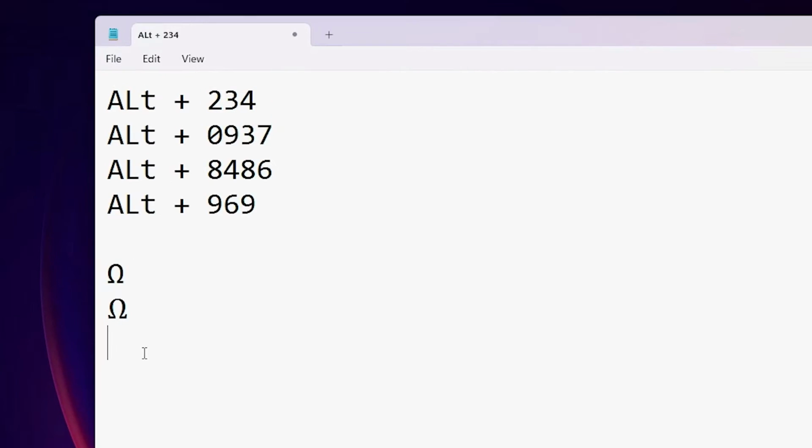So I go to my notepad and I give multiple keys, because in some keyboards, if the first key does not work, then you can go to the second, third, or fourth. In my case, my first key and fourth key are not working, but on my keyboard these two keys are working.